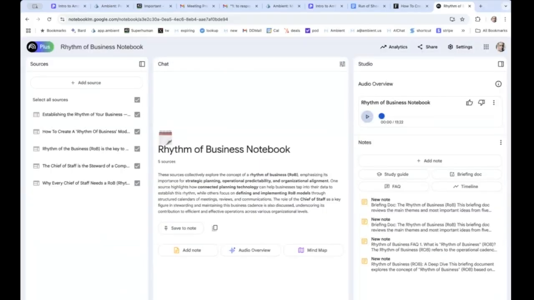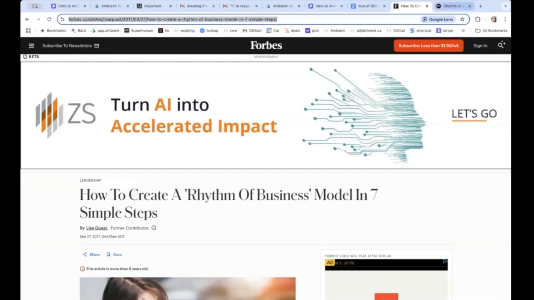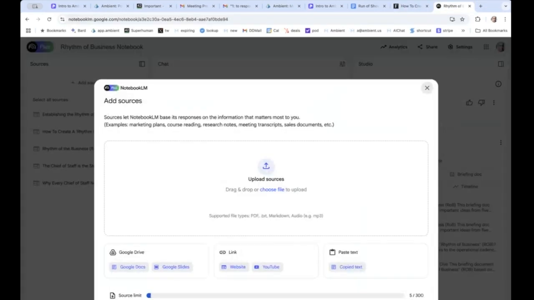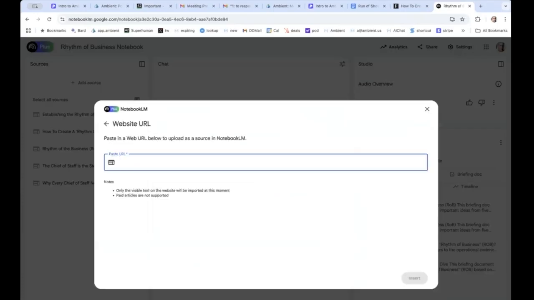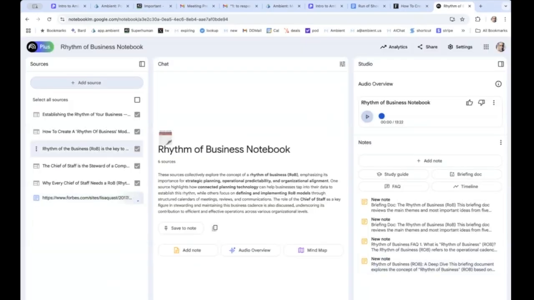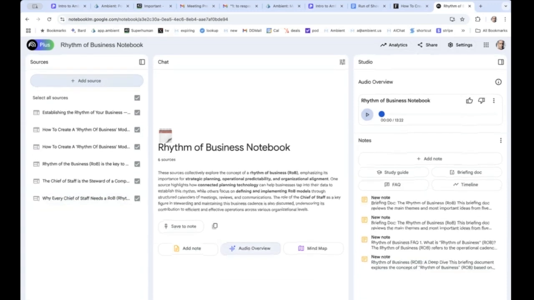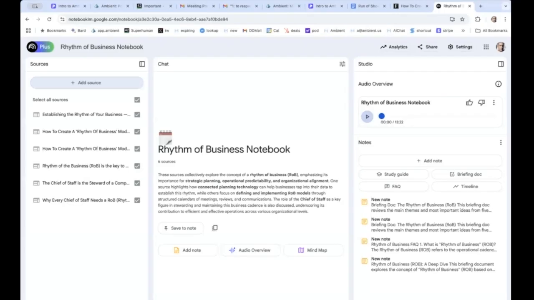And so while we were sitting here, I just found another article from Forbes on Rhythm of Business. I'm going to copy that URL. I'm going to add a source. So I'll add a link to this website. I'll insert it. So that's including that knowledge as part of the context. And then I'm able to do things like, can you draft me a one-page blog post on the topic of rhythm of business targeting chiefs of staff?